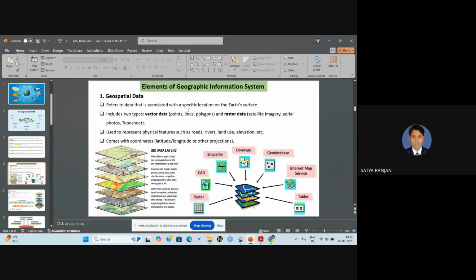Generally, most of the time questions are asked on the components of GIS, but sometimes elements of geographic information are also asked. So elements are just details about the geographic data and contents. We will discuss them one by one. These are like the parameters of different GIS platforms. So geospatial data, a lot of geospatial data are there.